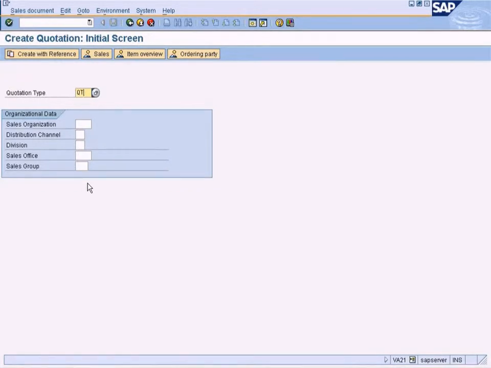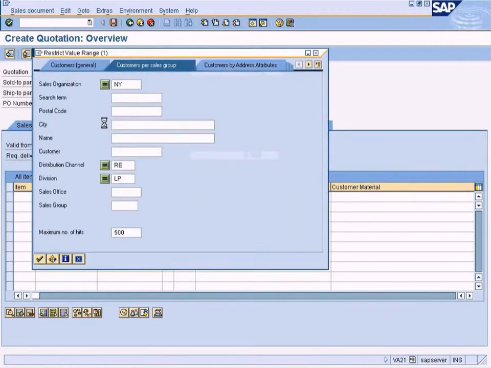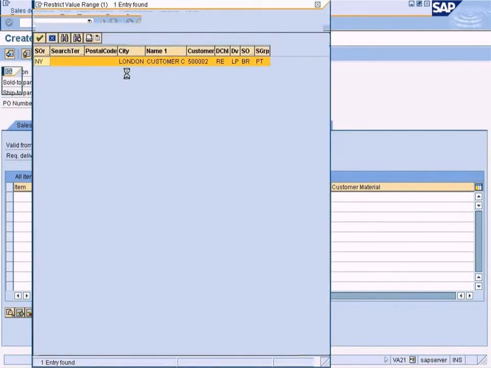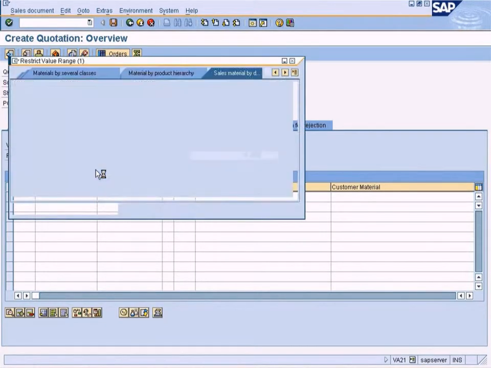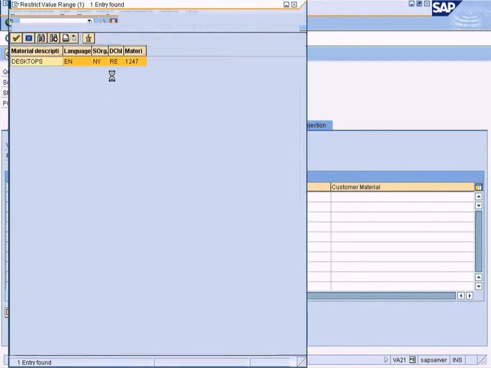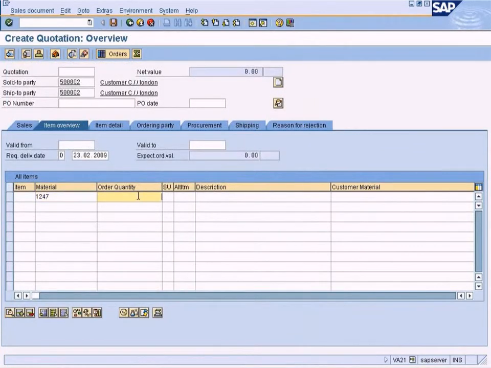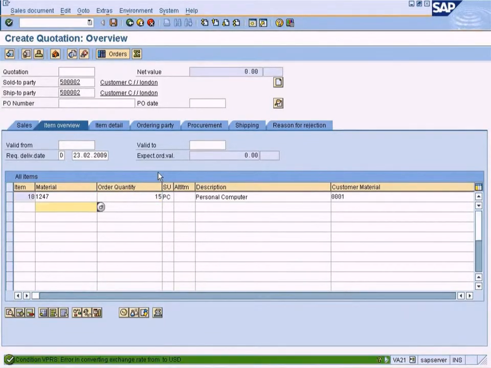For now, enter sales organization NY, distribution channel RE, division laptop. Choose the customer 500002, press enter, and choose the material, and enter 15, press enter. Okay, we will still get this error message on VPRS.